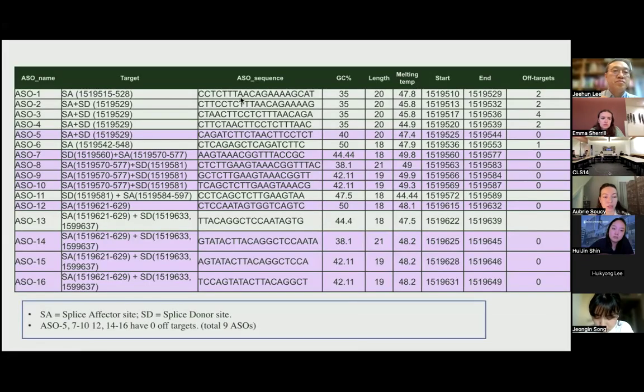So here are those 16 ASOs that we had seen in Benchling that Heejin designed. And this is the type of summary table that we would put together that I was talking about. So she has her ASO name. She was keeping track of the different targets. So she had named her splice acceptor and splice donor. That's up to you if you want to keep notes like this as well. And then the ASO sequence, as well as the GC content, length, melting temperature, and the start and end coordinates of the ASO.